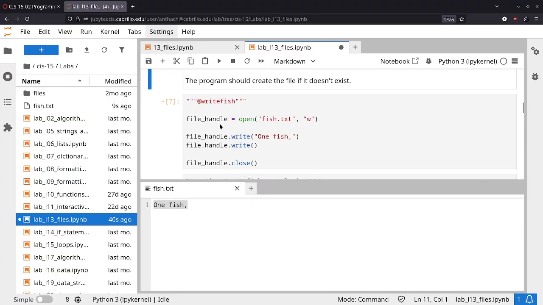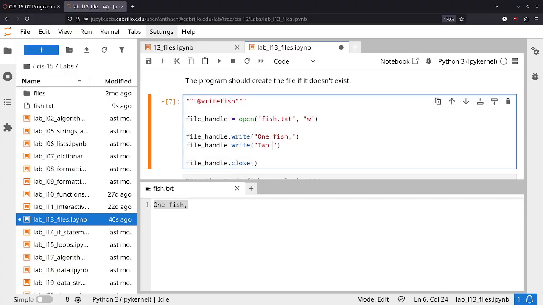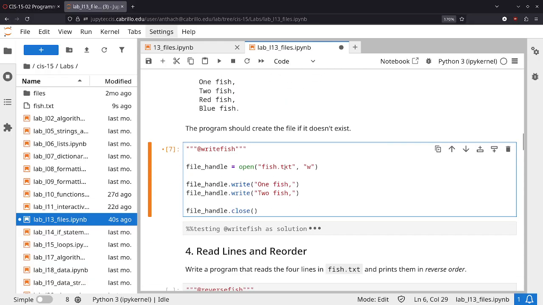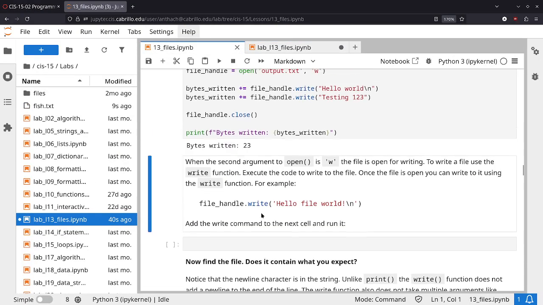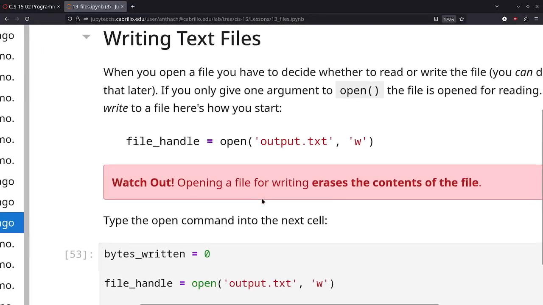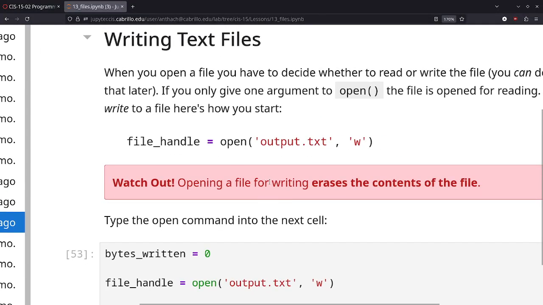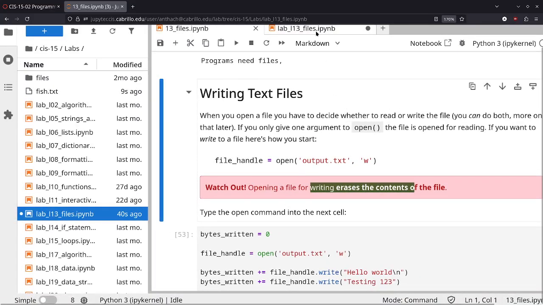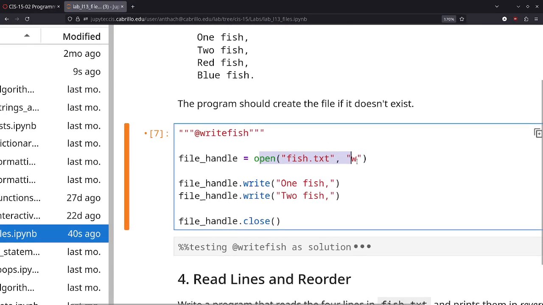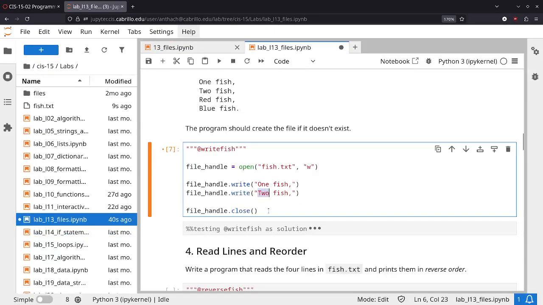Two fish, comma. Okay, let's see what's going to happen. Just a quick warning: opening a file in write mode does clear the contents. This is kind of dangerous, because if you open the wrong file, you can possibly delete everything from it. So be careful. In this case, it's okay to clear it because we're going to be writing the same data into it. Okay, let's go ahead and test this.